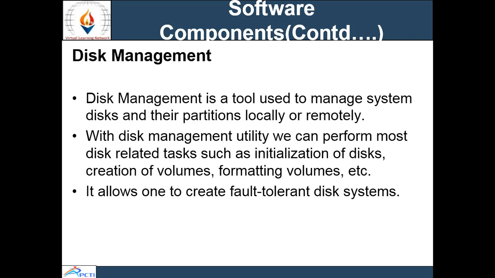Disk management. Disk management is a tool used to manage system disks and their partitions locally or remotely. With the disk management utility, we can perform more disk-related tasks such as initialization of disks, creation of volumes, formatting volumes, etc. Disk management is easy to use and its user interface and wizards allow us to carry out various disk-related functions very efficiently. You can also manage remote computers using disk management.